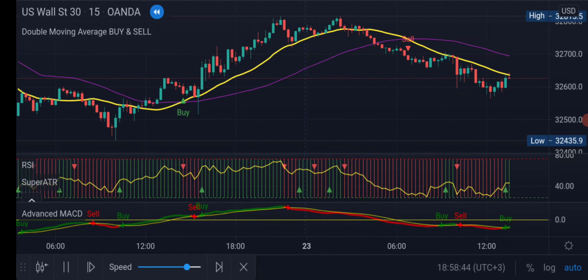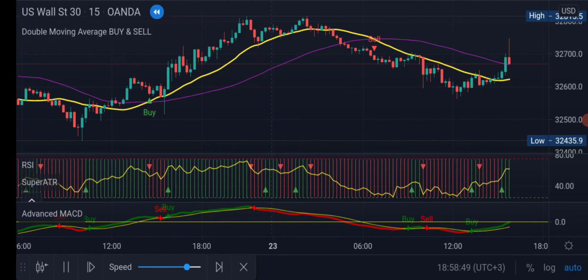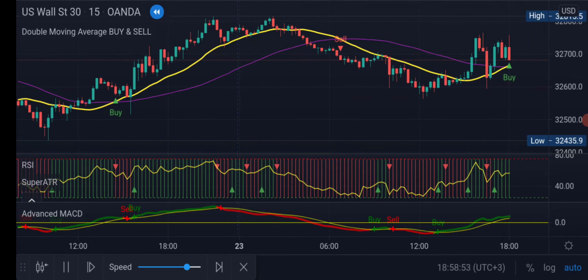But I'm not saying that this strategy or system or anything in this screen is 100% accurate. I'm simply just showing you custom indicators that will help make your trading lifestyle easier.